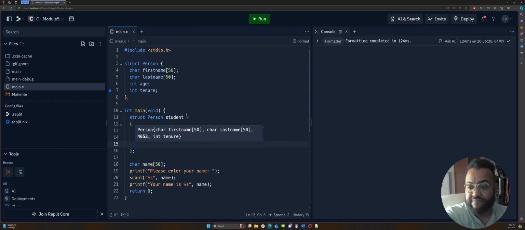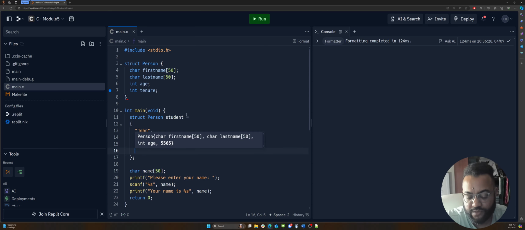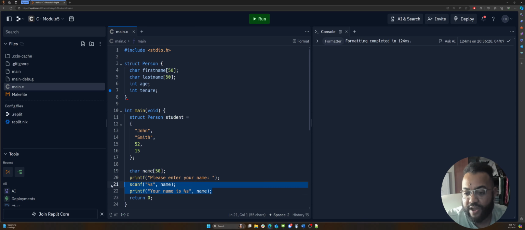And notice it's giving me the information that I need. It's saying, hey, this person structure has four properties. Those four properties have these specific data types and these specific data type names. So in this case, I can say his age is 52 and his tenure at the university is 15 years. Fantastic.